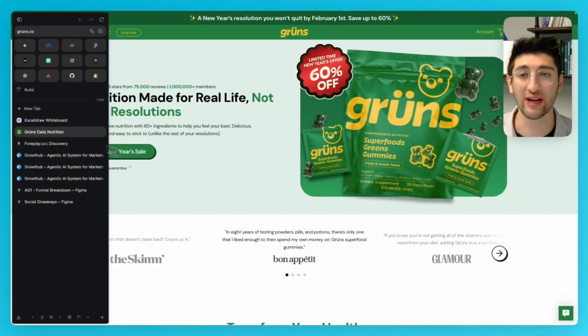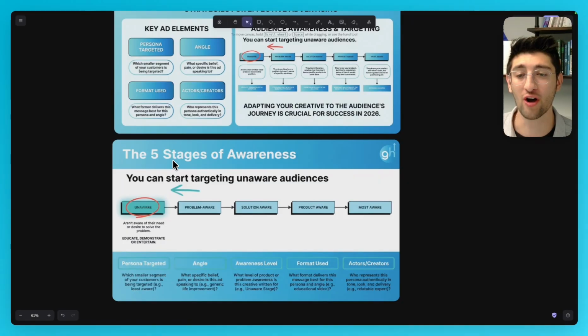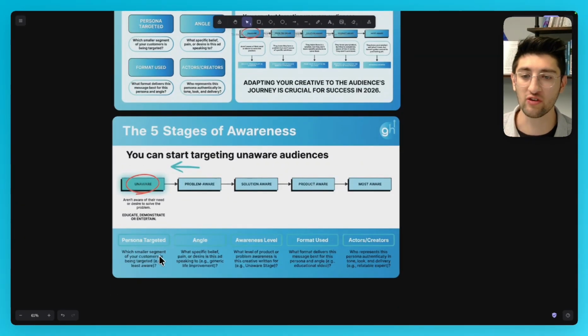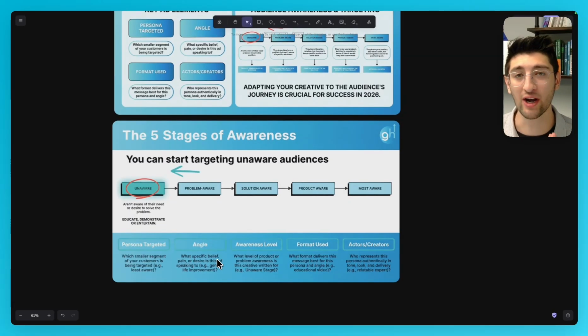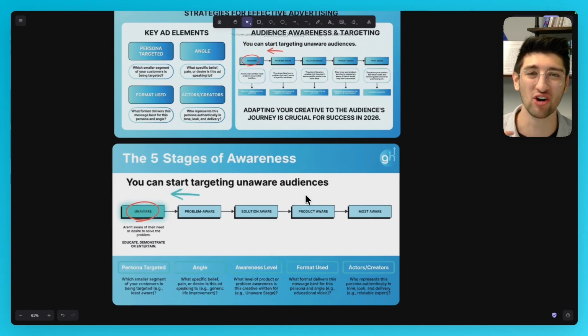We're going to be utilizing a brand, Grüns, here to provide our examples, and we're going to be focusing on the unaware stage. So people that aren't actually aware of the need or desire to solve the problem, this is where we're going to educate them. We're going to demonstrate and entertain some of the benefits, right? And then you can see down here some of these key questions that you should be asking, no matter what the stage is, to help you determine the direction of the ads and what you're actually trying to reverse engineer.